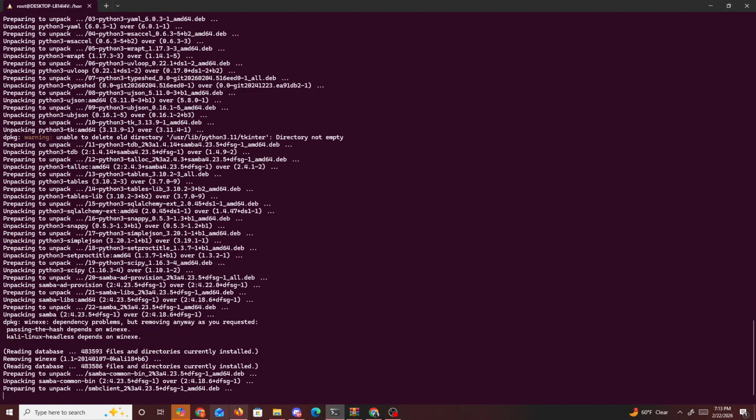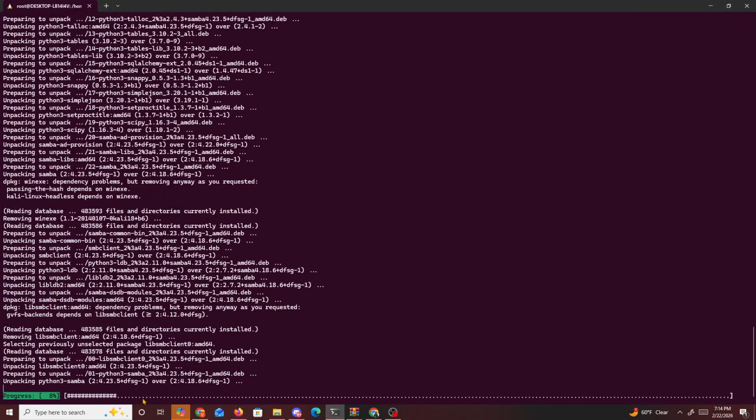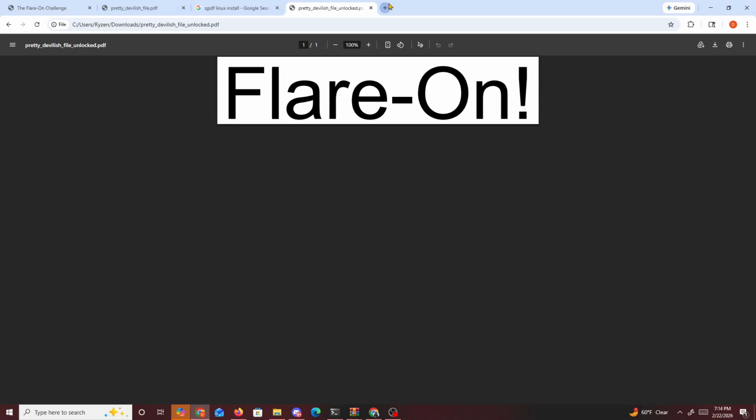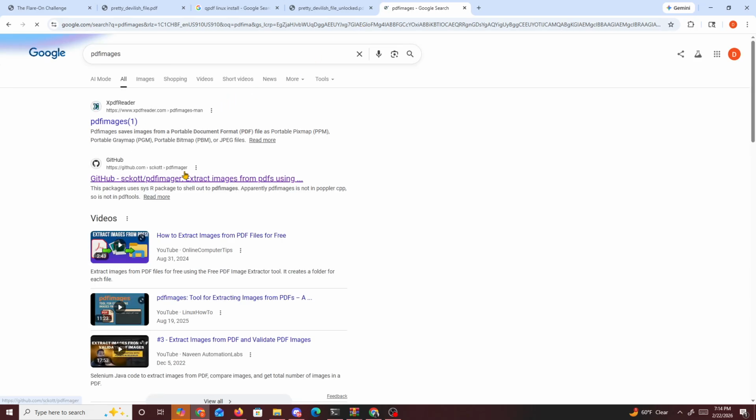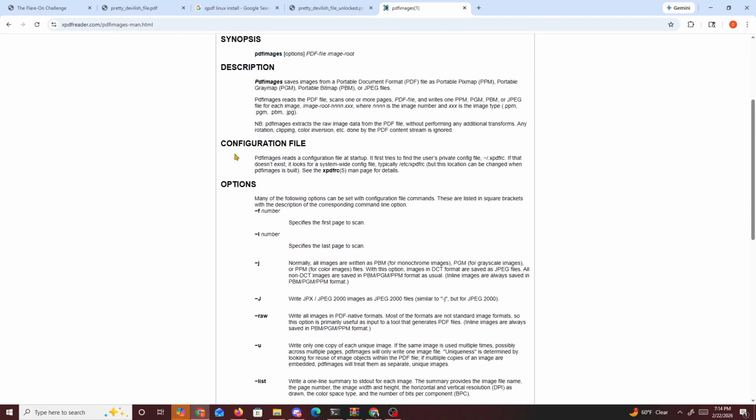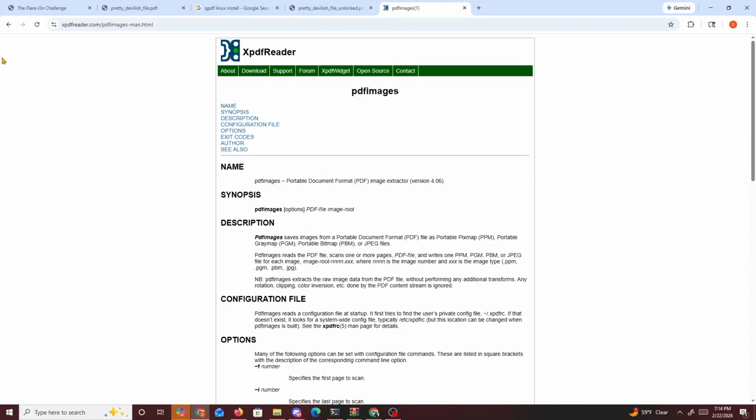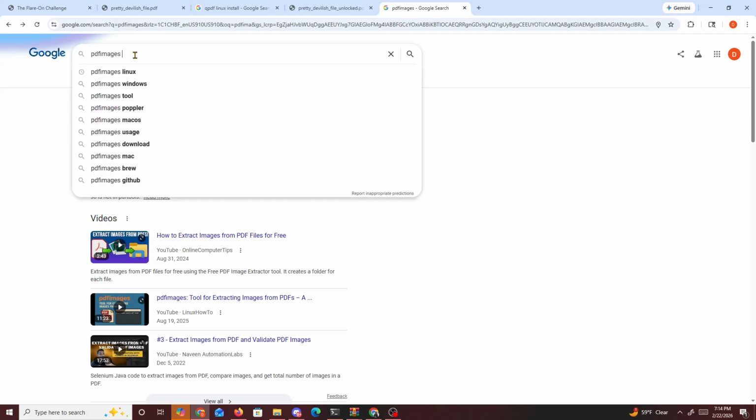While we're waiting for this, let's see if I can do the next steps. After this, you're supposed to use some kind of tool to extract images from a file, and the one we're supposed to use for this specific challenge is called pdfimages. If you look up pdfimages, it saves images from a PDF as portable pixmap, a way of storing images in a file. We're supposed to use this specific tool to do this.